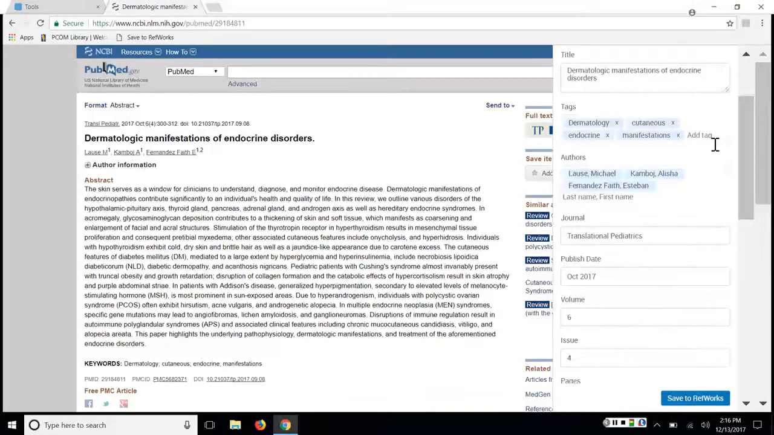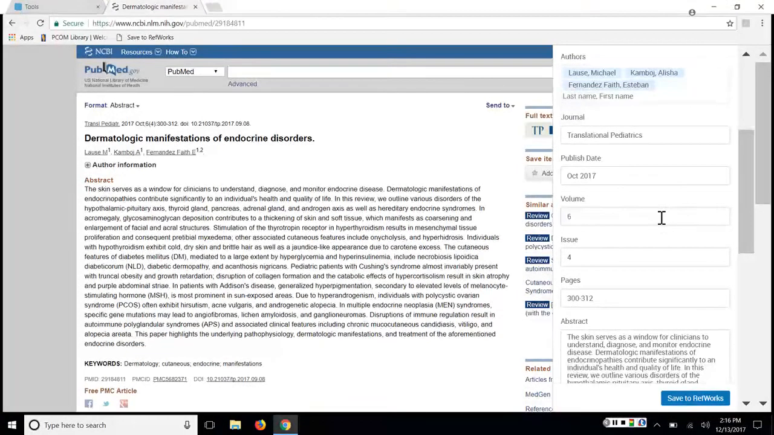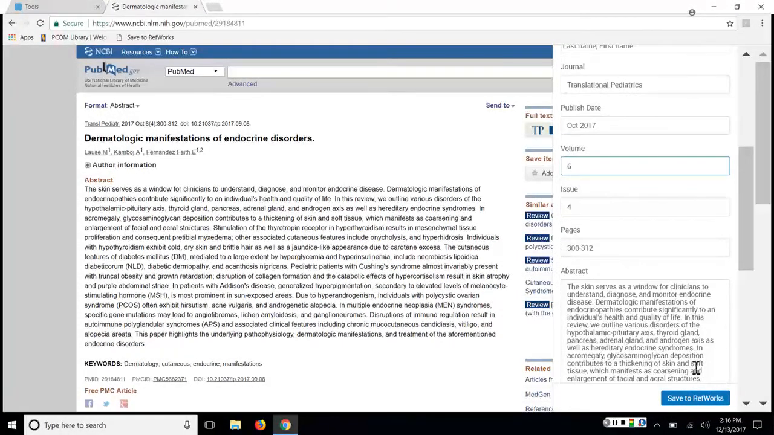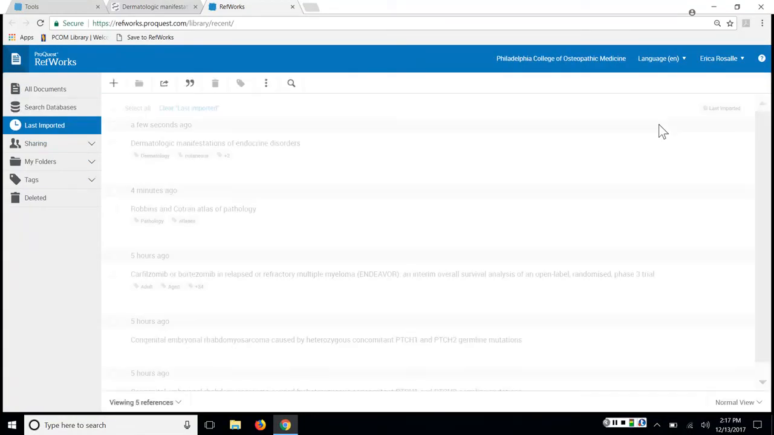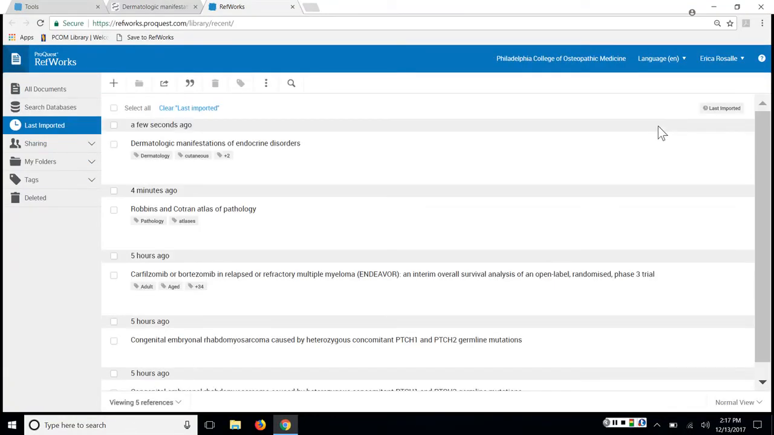So after you check and make sure that all the information jives and it's what you want to pull in, you click on Save to RefWorks. If everything works right, you're going to end up with one reference saved. And then you can just view it right there in Last Imported. Clean and easy. Again, like I said, it doesn't always work.